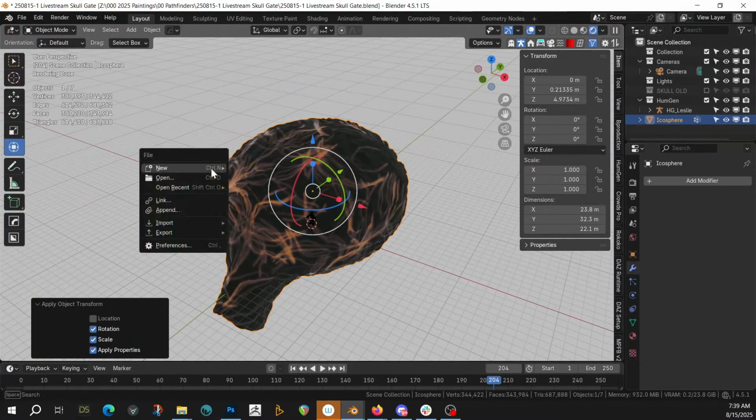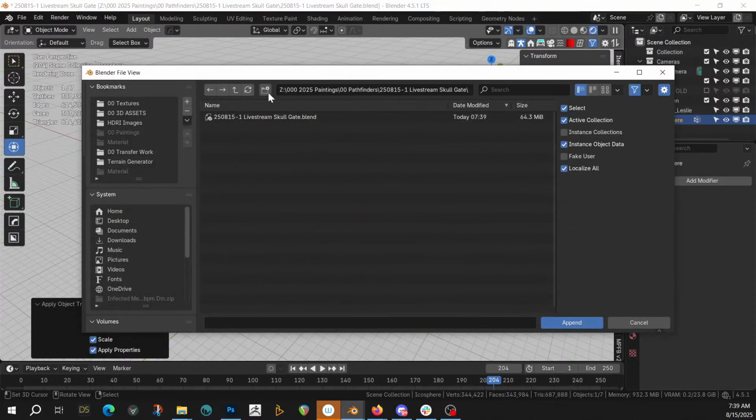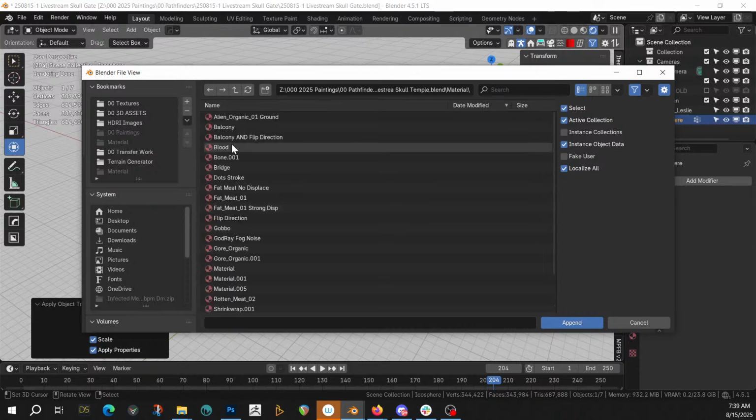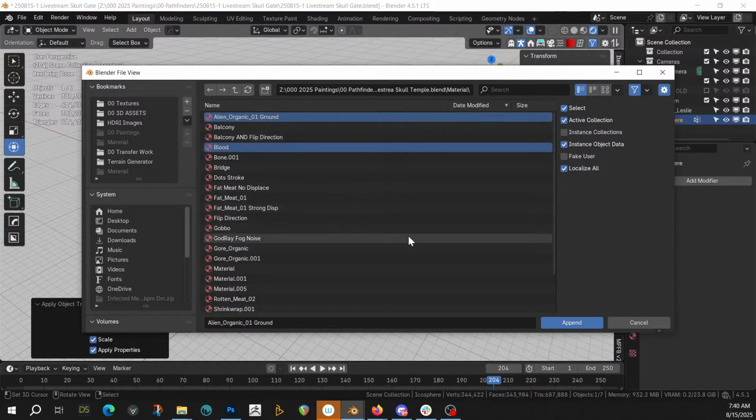Cool. Let's grab append, skull temple, material. I'm going to grab blood, and I'm going to grab alien organic ground. Those are the two big ones that we need, right? Yeah.